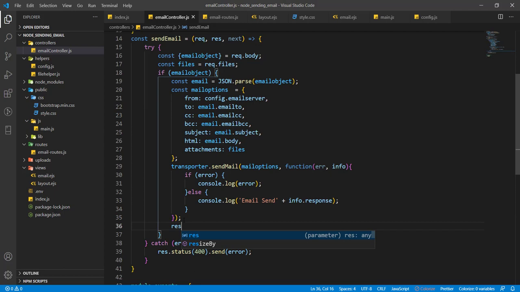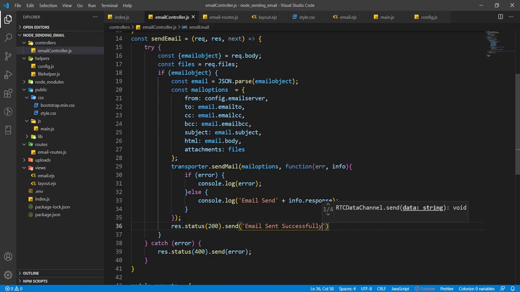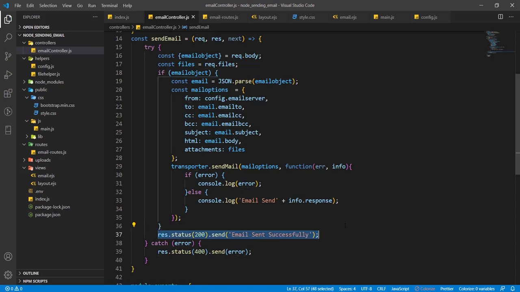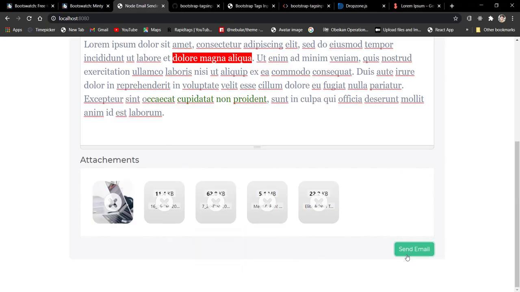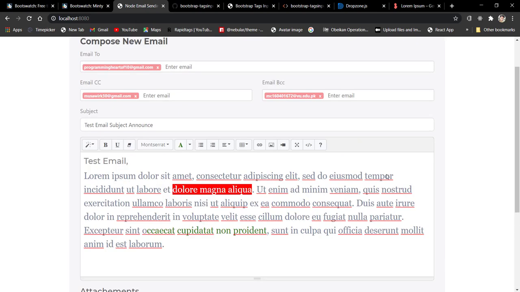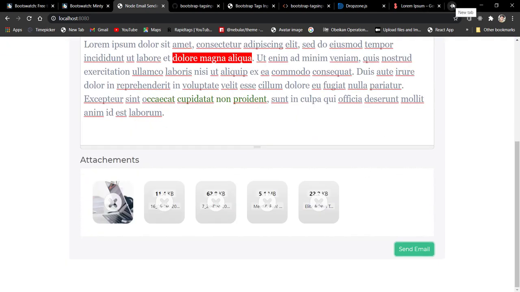And after that, response.status(200).send email sent successfully, just like this. Oh sorry, you have to add a slash sign here. Now send email. Anyway, let's check the accounts first. We don't need these links here. I have to minimize this.